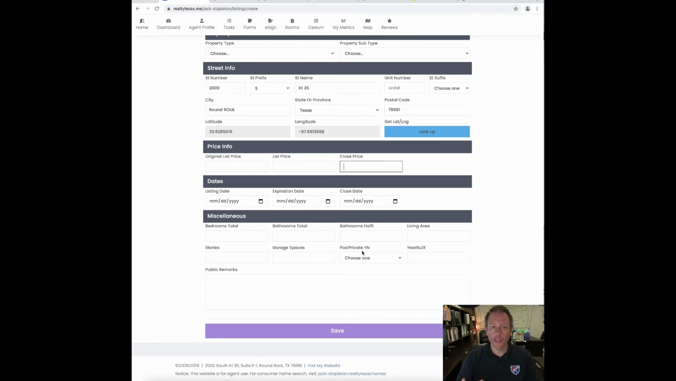The moment you click save, it's going to bring up a next screen, which is going to show you how to upload the photos for your listing, and then this listing will now show up on your realtytexas.me and on our company website under whatever status you choose. So if you want to add a sold listing, you can add the sold listing right here, or if you want to add a coming soon listing, you can do the same.